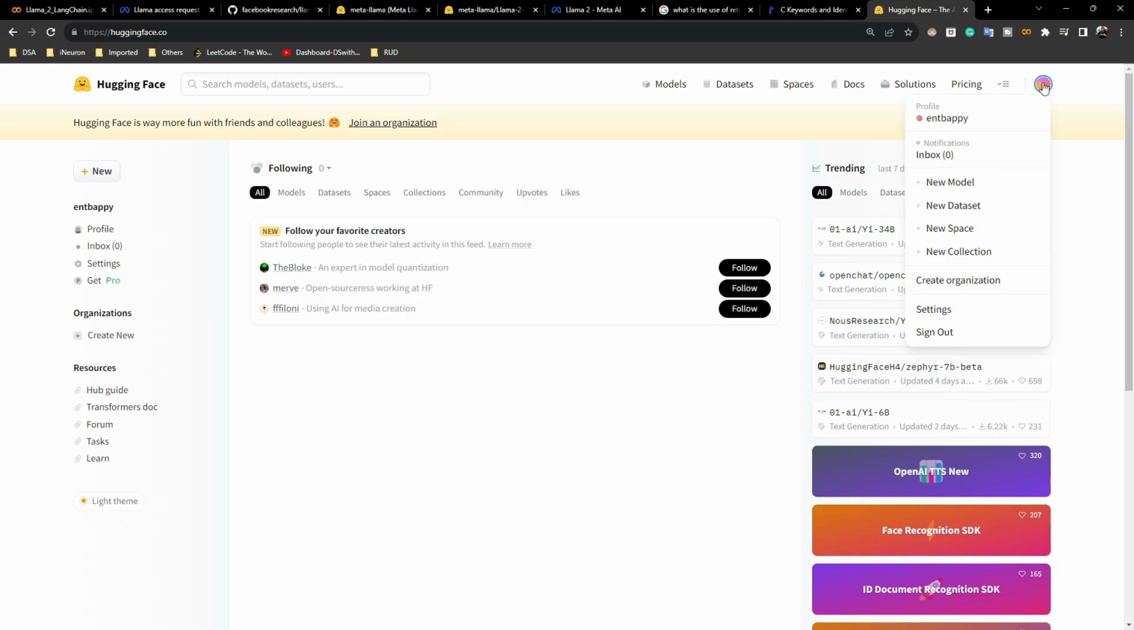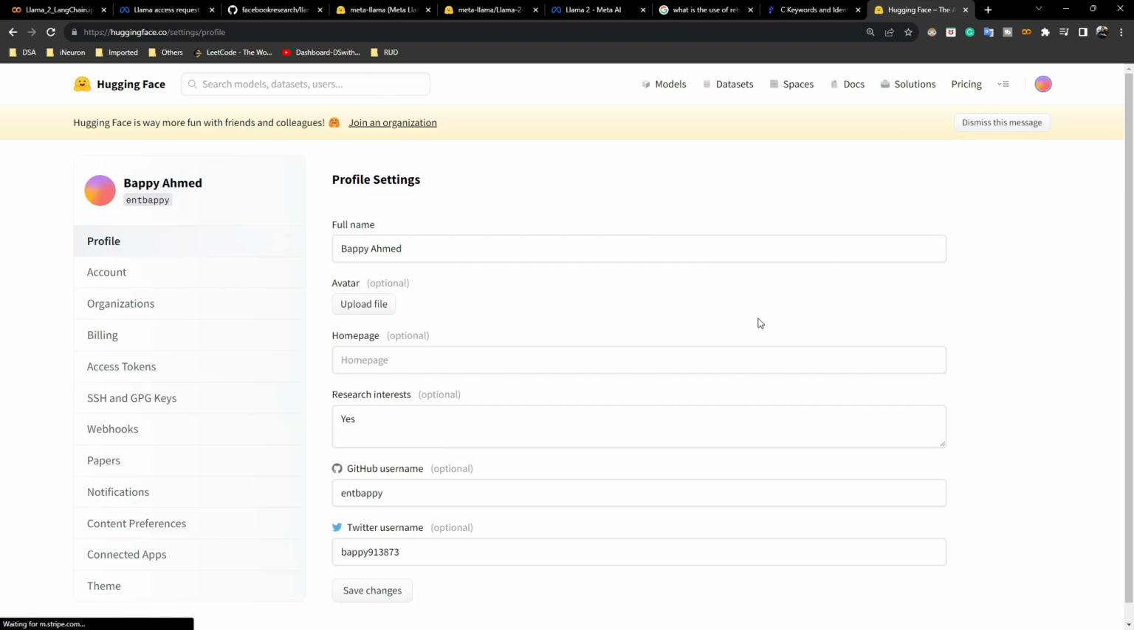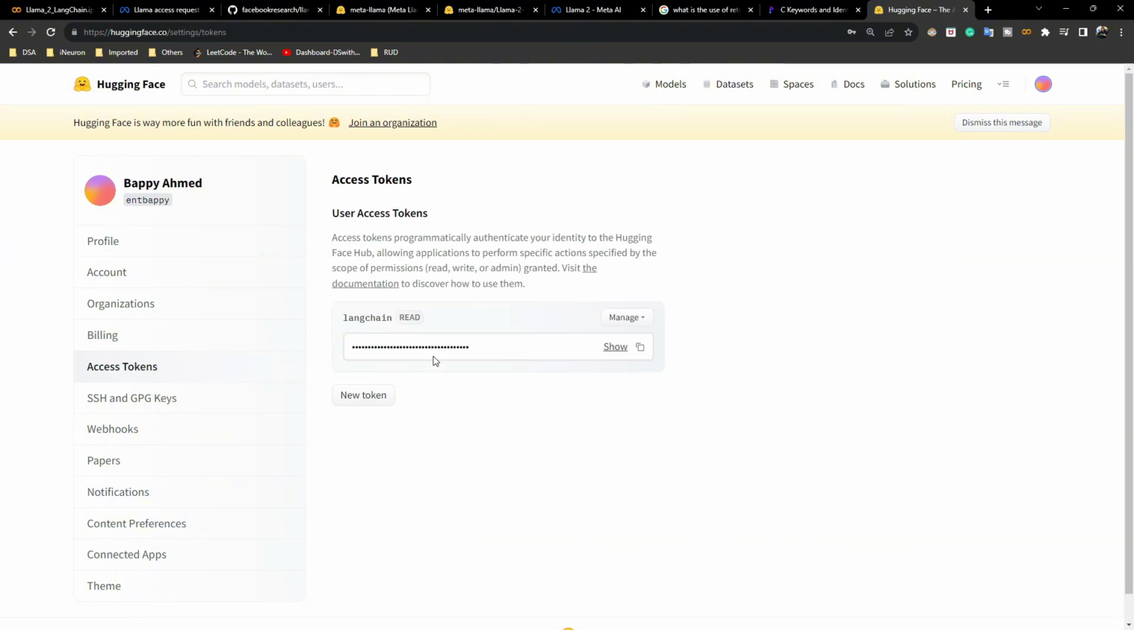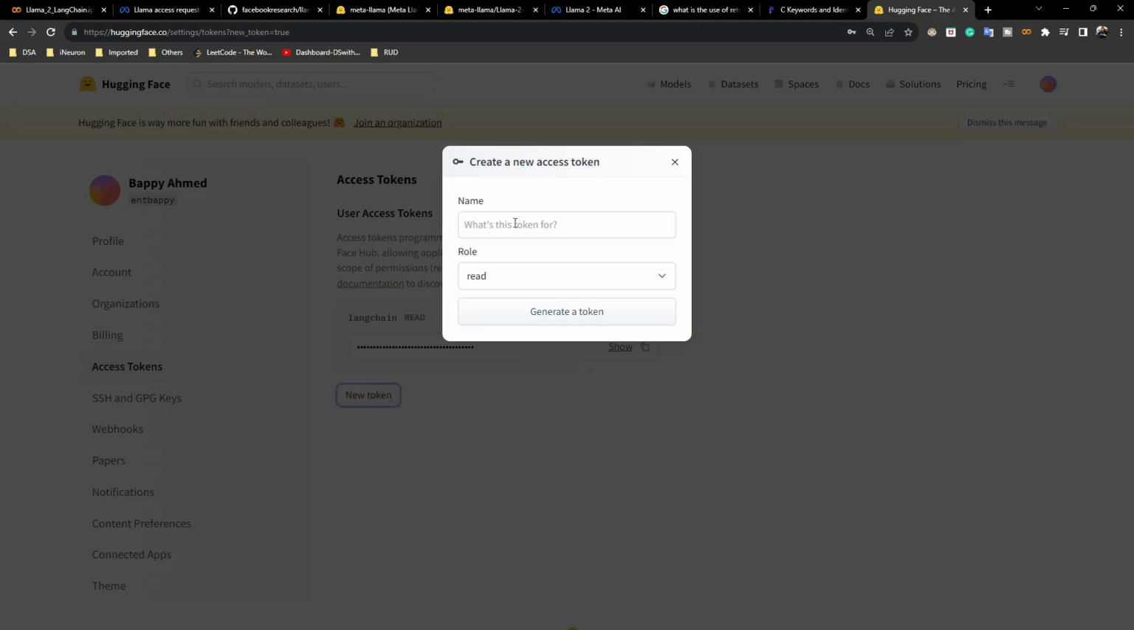Now click on the profile and go to settings, and here you will get an option called access token. Click on the access token. Previously I already created one access token, but I'll create a new one. You can also create a new access token and give it any name. Let's say I will name it Llama, and you can choose read and write permission. I will give read permission because I only want to read the model from here.